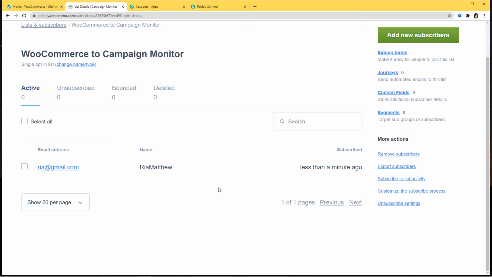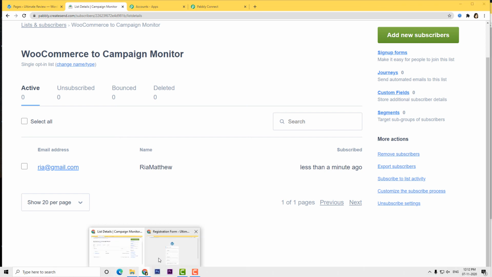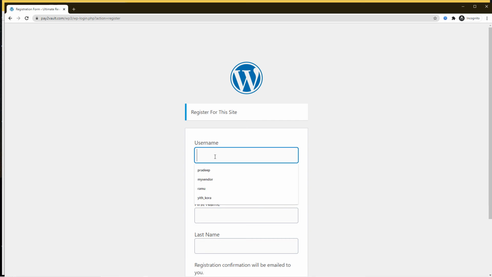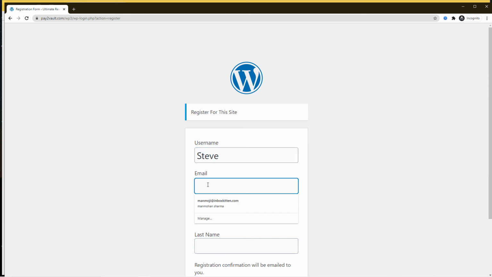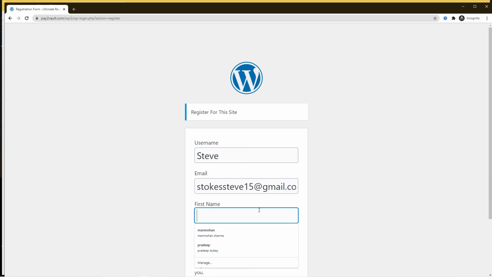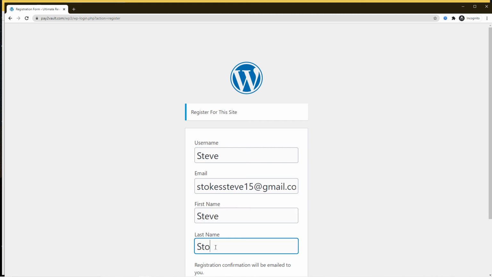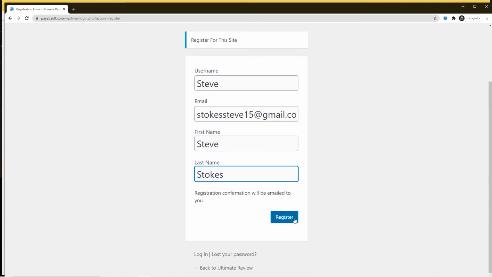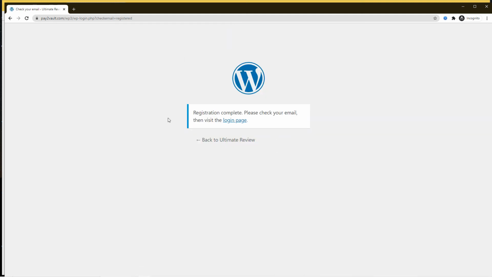Now I will show you this again with one more example so that you can understand how this integration takes place in real time. Okay, so I'll go back to my registration page. So I've already opened it over here and I'm going to enter a username over here. So username is done, email stokessteve15@gmail.com. Okay, so first name Steve, last name Stokes. Okay, so I'm going to register him. Okay, so you can see registration is complete.